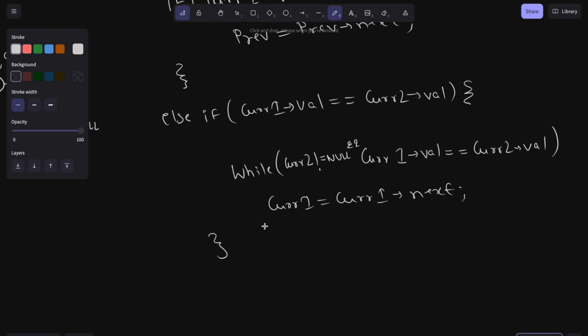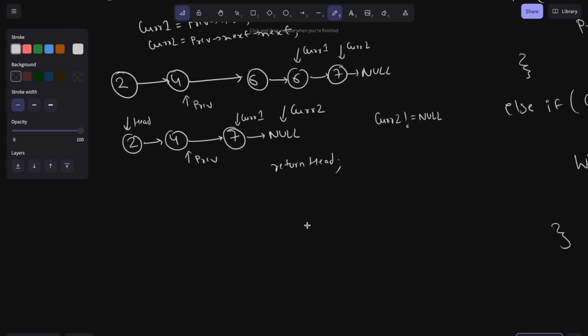My current 1 will move ahead, my current 2 will also move ahead, right? And it will run until I find out that they are unequal. So let's see what I actually mean here.